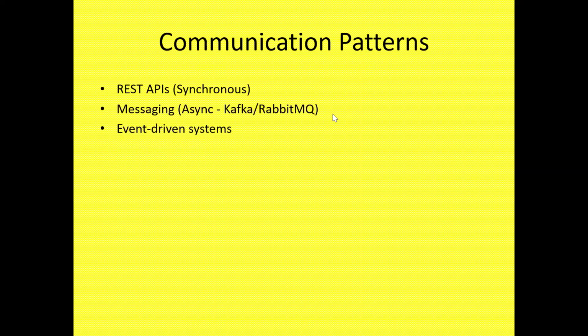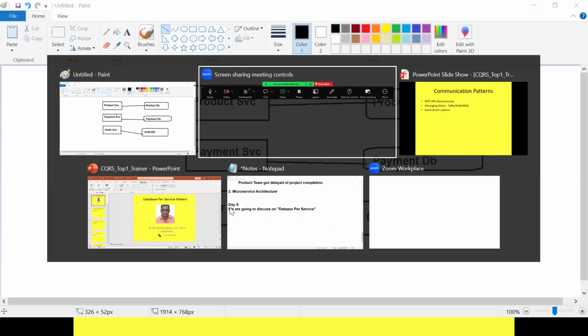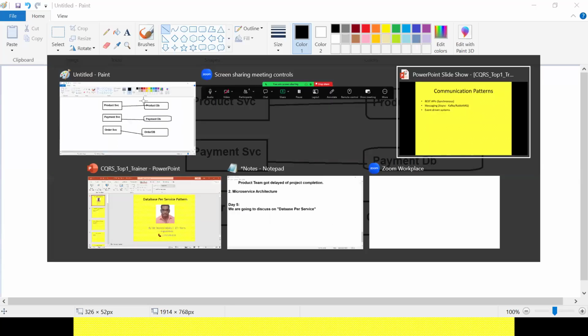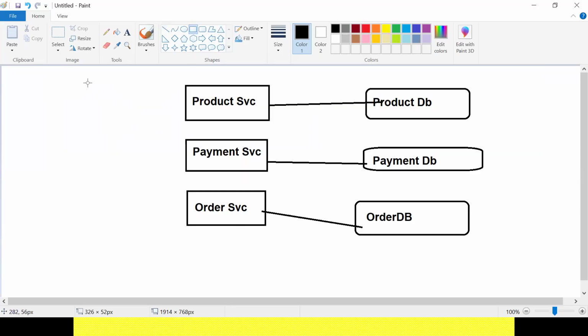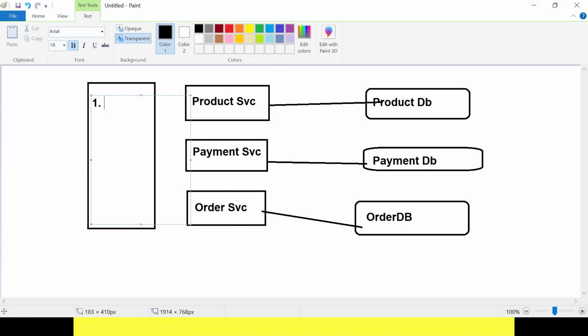So next thing is, how are we going to connect these microservices independently? Here, I created a product service, a payment service, and an order service. I want to call these services independently. For that, we have three different ways of communication mechanism. One is REST API mechanism.